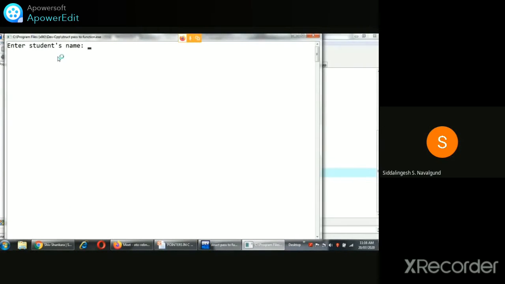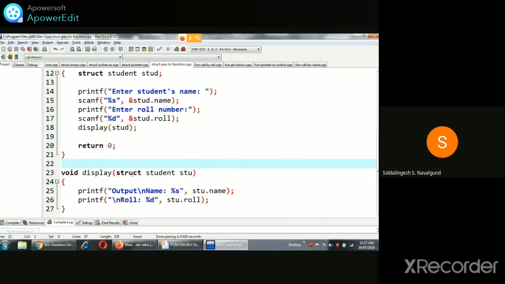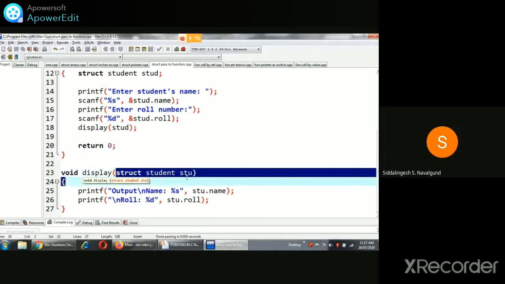Let's say enter the student's name. I'm going to say ABCD, and then the roll number is, let's say, 11. I hit enter, and the output is name of the student is ABCD and roll number is 11. So this is getting through a function. I repeat, this output is getting printed through a function which I have been able to write here. Okay, so the important point to observe here is that this is the way in which you can pass a structure variable as an input parameter to a function.